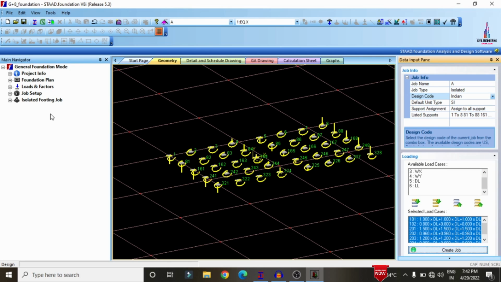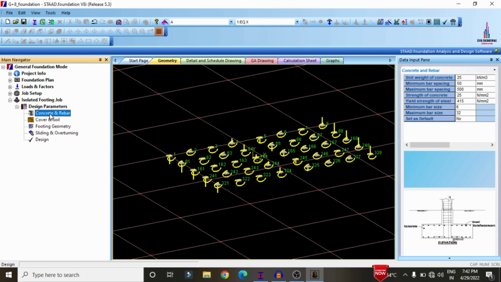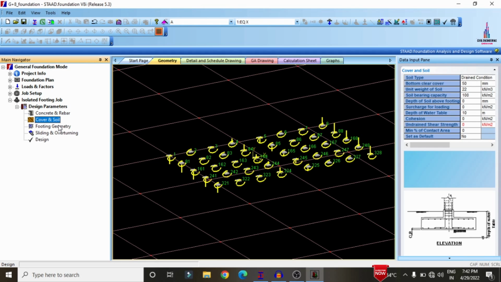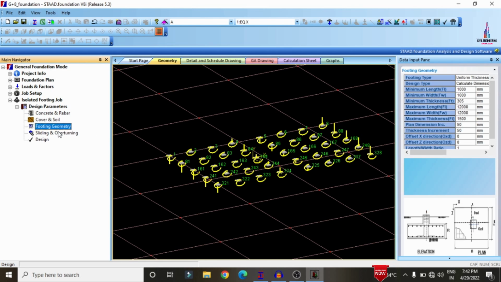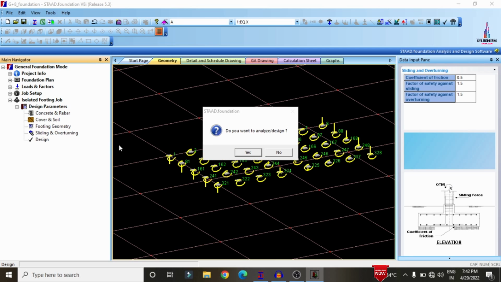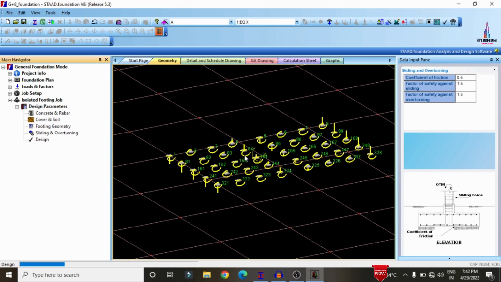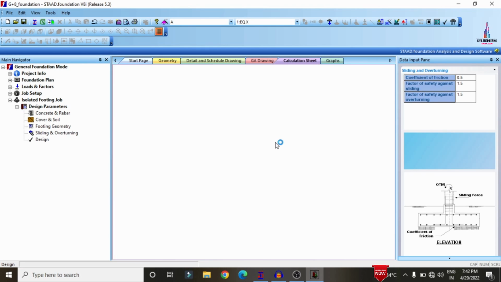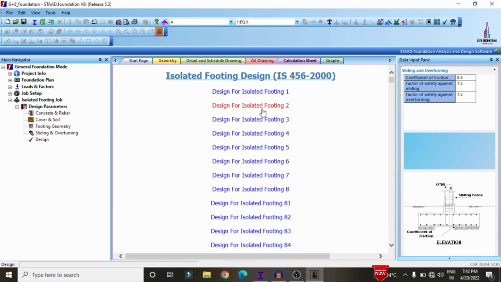Click on the create job option so that it will display the isolated footing job information on the left hand side. Click on the isolated footing job. Select the concrete and rebar option. This is the concrete and rebar, cover and soil type, footing and geometry, sliding and overturning. Directly click on the design option, click on the S option so that it will display the complete designing results for the isolated footing as per the IS 456-2000 code provision. Now we can see it was done with the isolated footing design as per IS 456-2000 code.